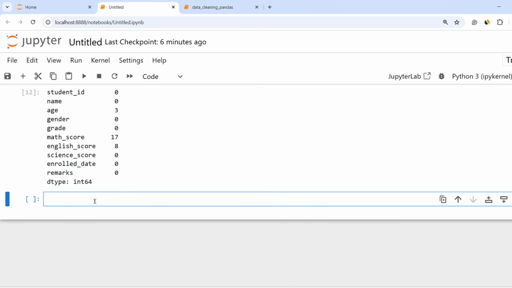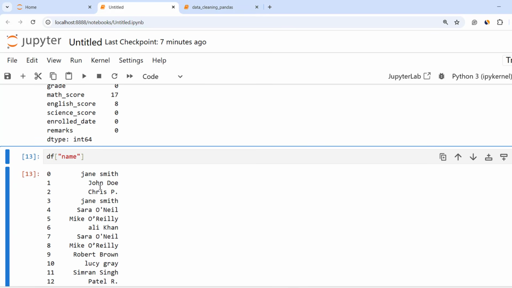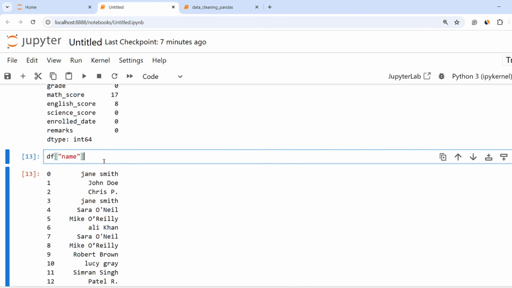What we are going to do: data frame, and we are going to check the name. What is our purpose? We are going to normalize the name into a standard format, like John Doe is written here. In this, the first letter of each word we are going to make capital. For this, first let's make it a string, and then we are going to make it lower. So this is str dot lower.